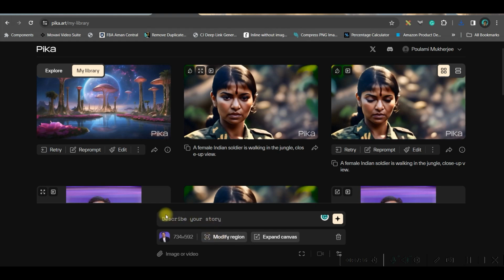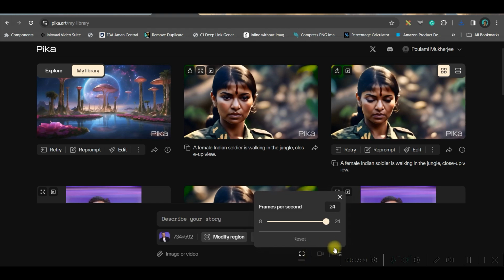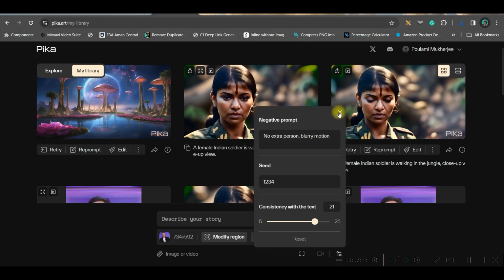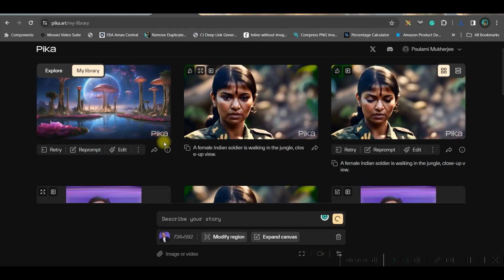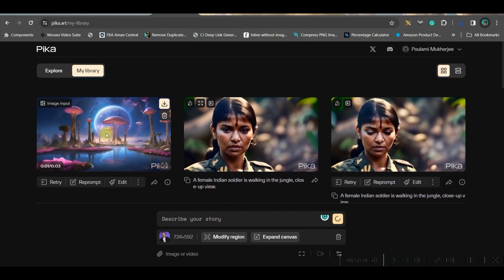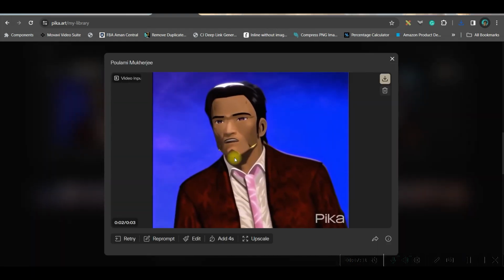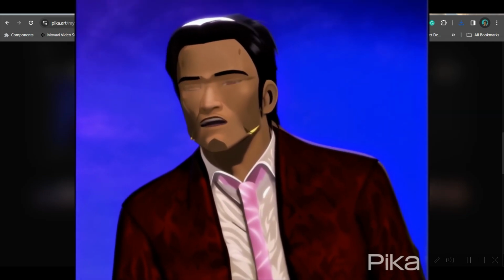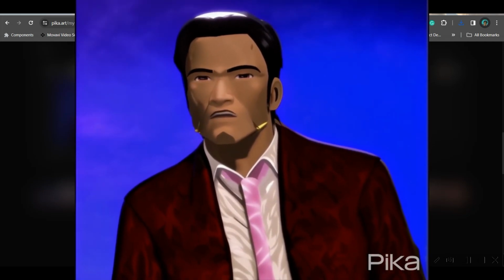Now I want to show you two things. One is without giving any description, how Pika Lab is creating. So let us see that. Other things will remain same. Let me see how the Pika Lab is generating the default one. Well, unfortunately, this is what Pika Lab has generated without any command.